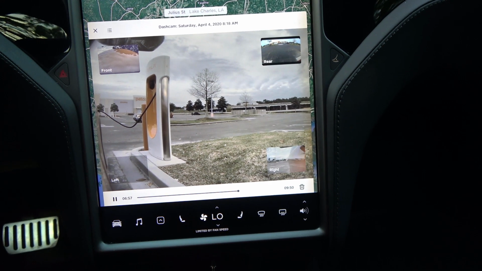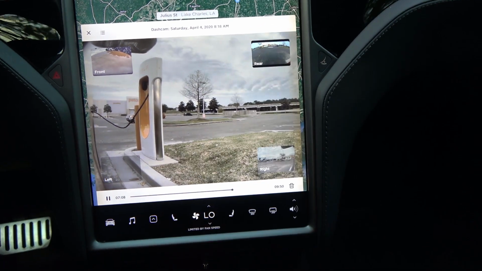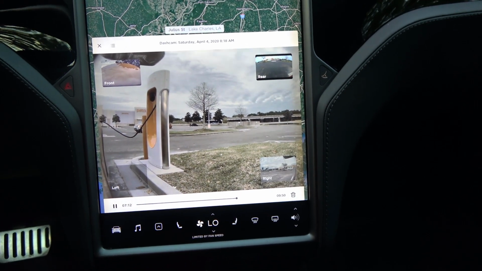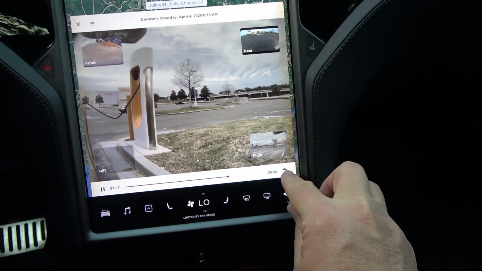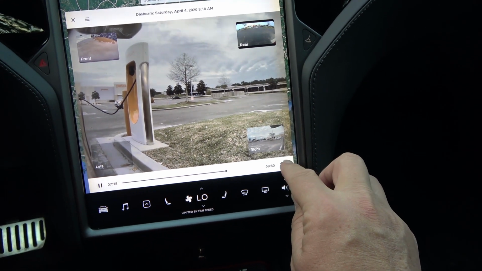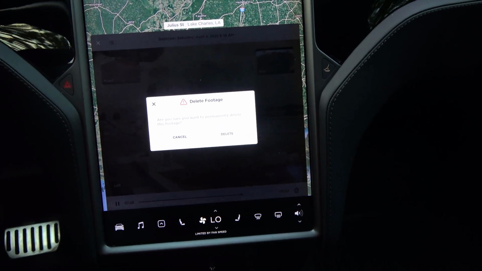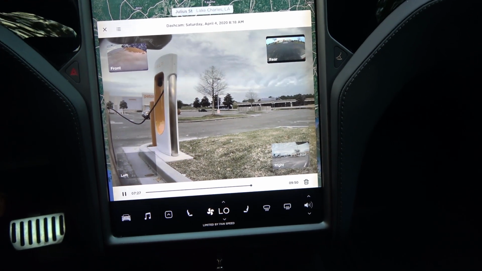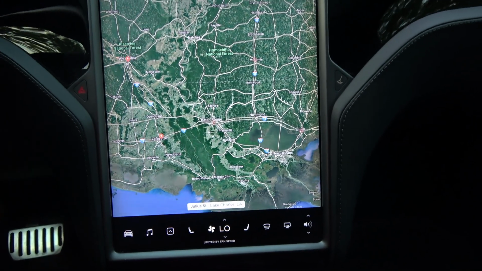and it gives you the option to move the slider forward and backwards. For the most part, it's pretty robust. And when you're done viewing your footage, you have the option to select the trash can, and then you have the verification if you want to delete the footage or not. So once you're done viewing, then you just hit the X and all that goes away.